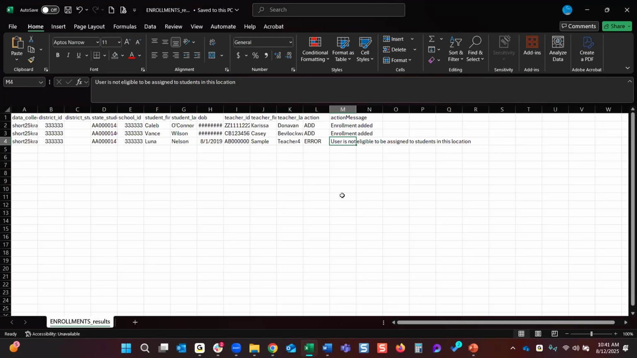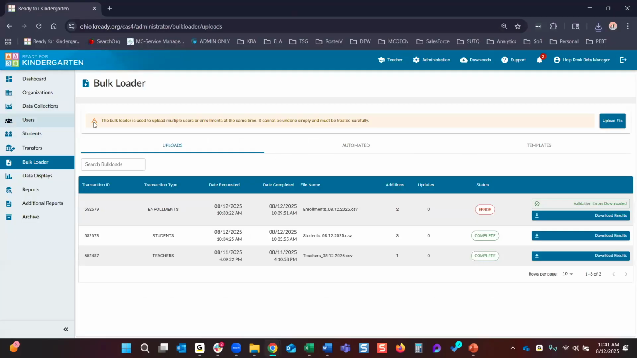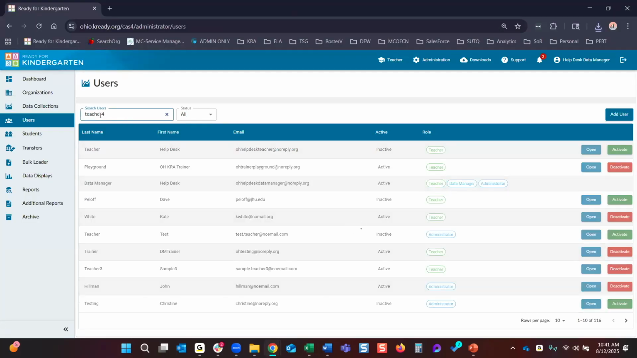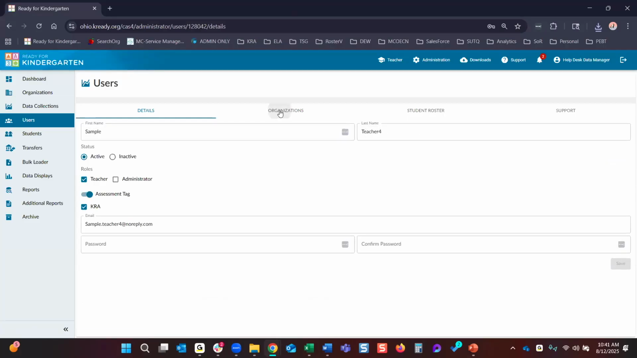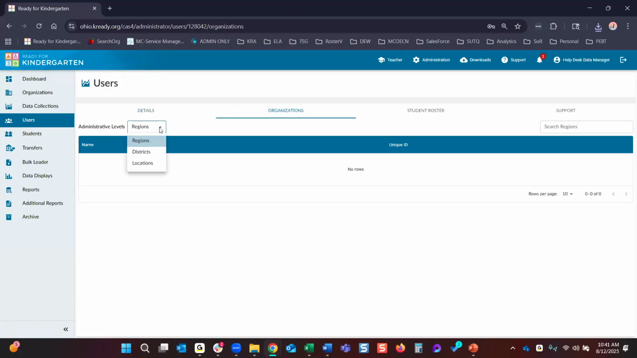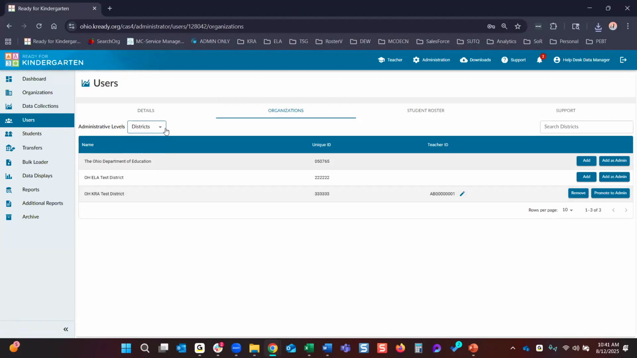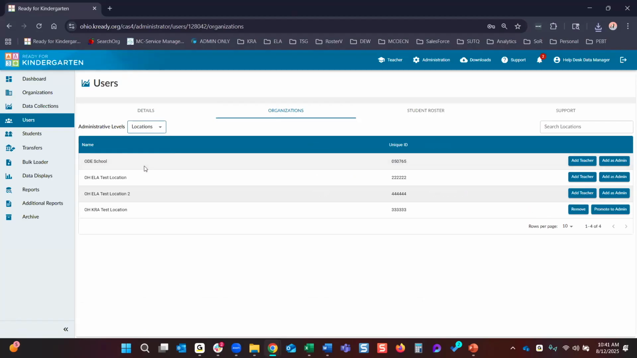So to fix that, you want to go back to the KReady system, and you're looking for that specific teacher. Find them in your users and then select open next to their name. Go to organizations. Select the drop-down arrow. Make sure they're attached to the district. Make sure they're attached to the location and add them there. Okay, so that error message is something that will tell you exactly what happened with that teacher, with that student, as why they weren't attached.